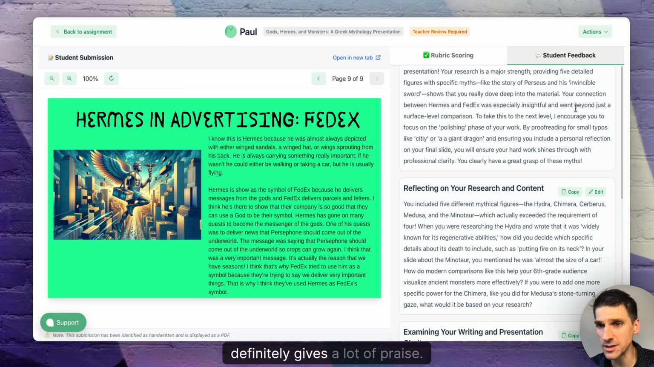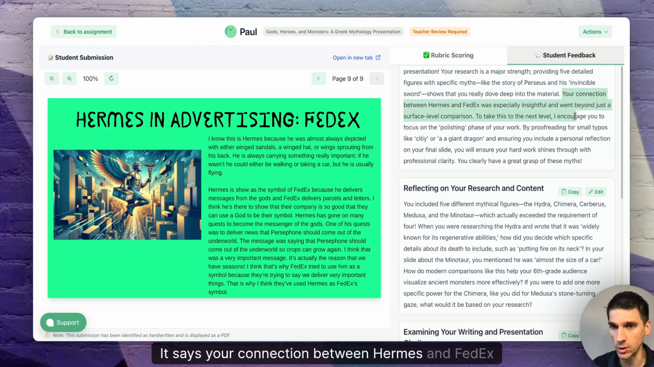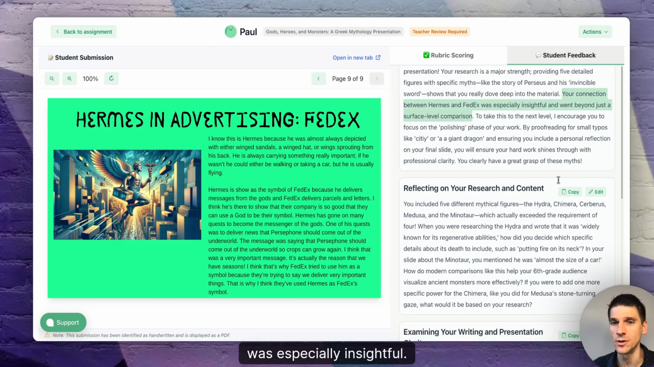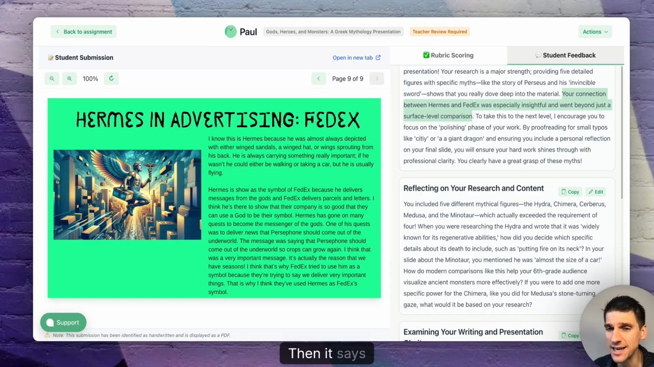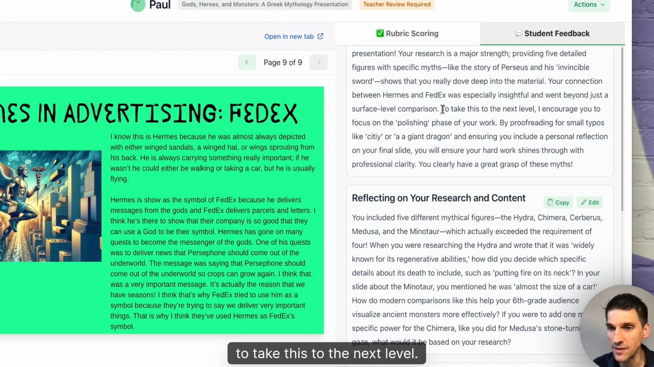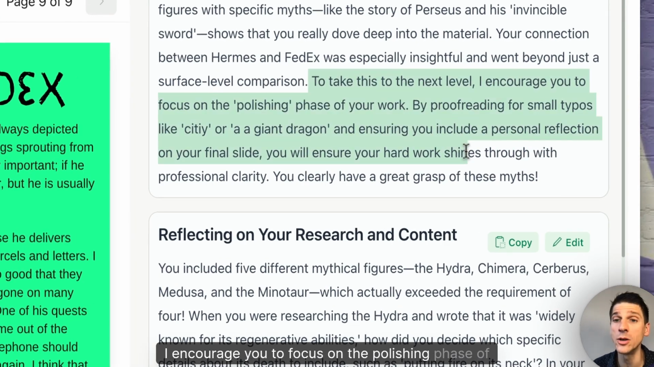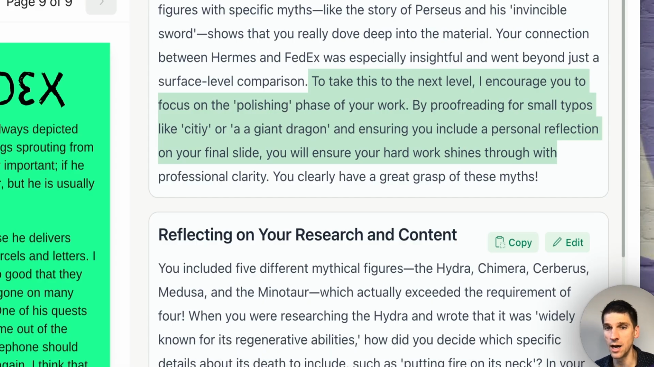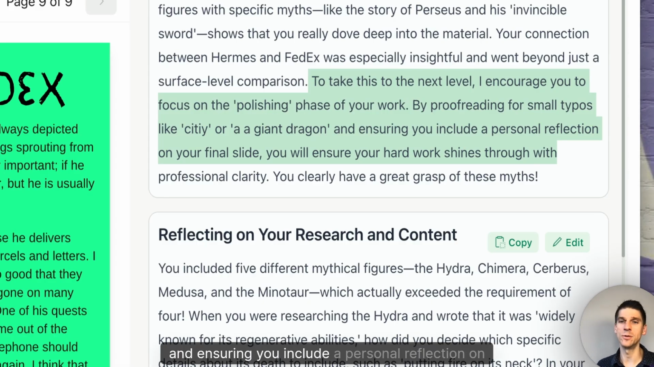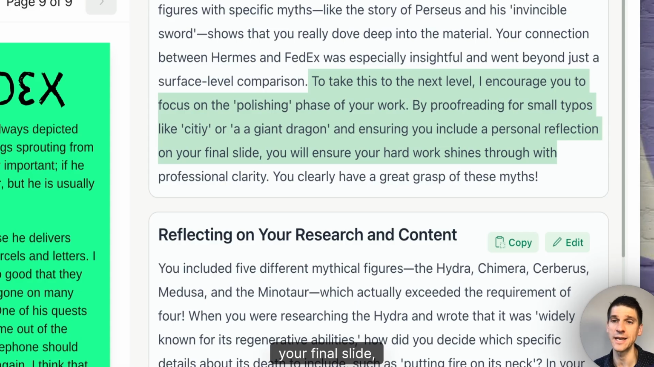The AI definitely gives a lot of praise. It says your connection between Hermes and FedEx was especially insightful and went beyond just a surface level comparison. You can see that the student did a lot of good work here on that page. Then it says, to take this to the next level, I encourage you to focus on the polishing phase of your work by proofreading for small typos like city misspelled there or a giant dragon, and ensuring you include a personal reflection on your final slide. You will ensure your hard work shines through with professional clarity.